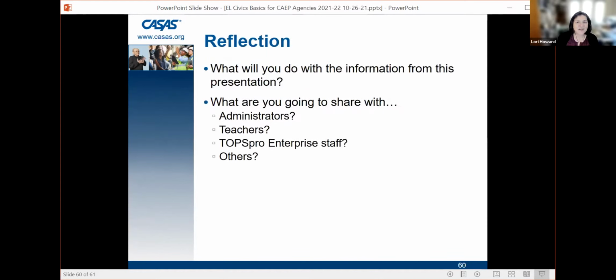And we just want to make sure that you share this information with your other staff members. We'd like you to think about who might need this information and who you might share it with: your other administrators, teachers, TOPSpro staff, or others. We'd like this not to just stop with you here, but to be shared at your agency.